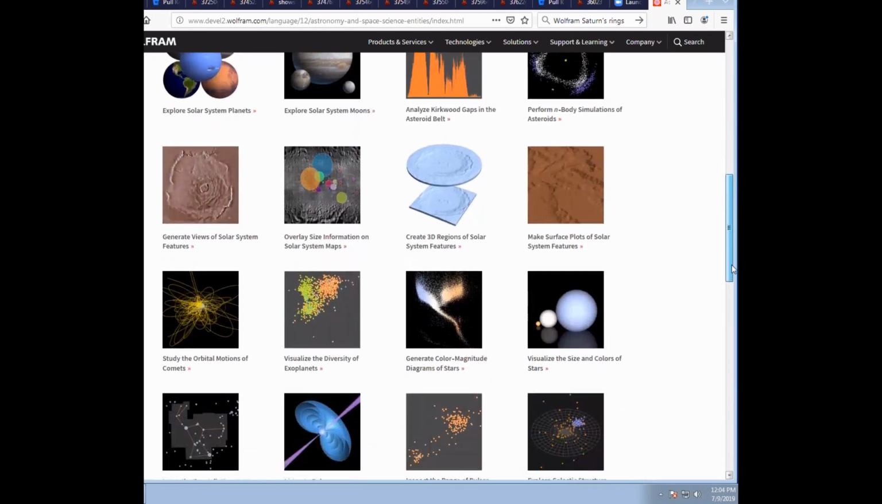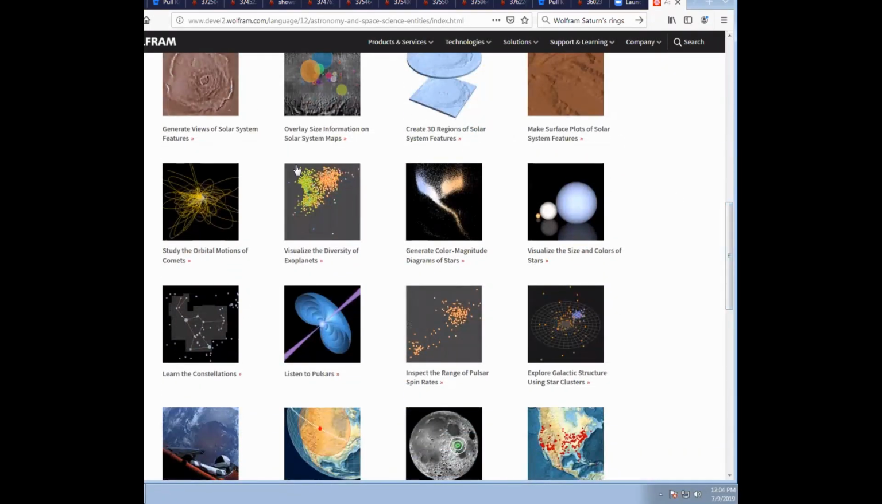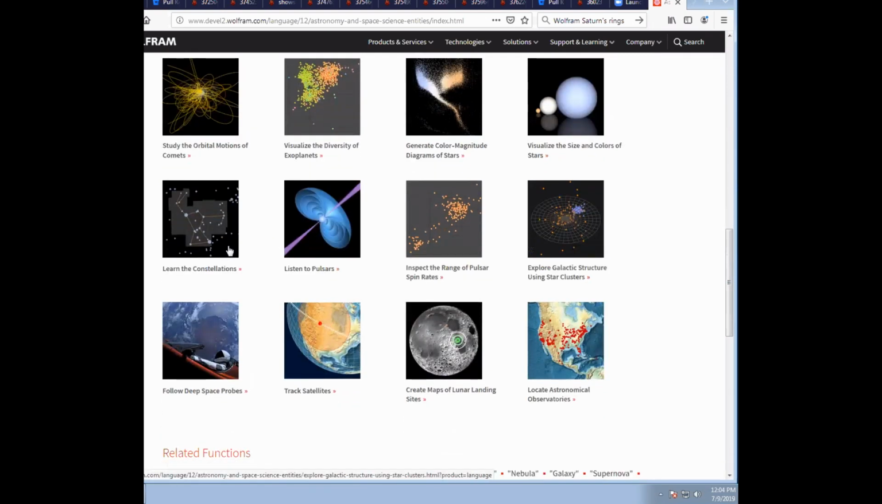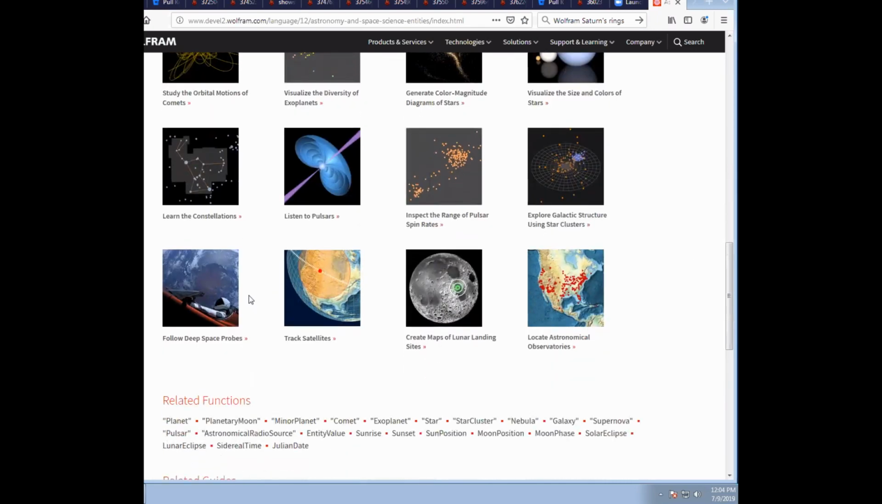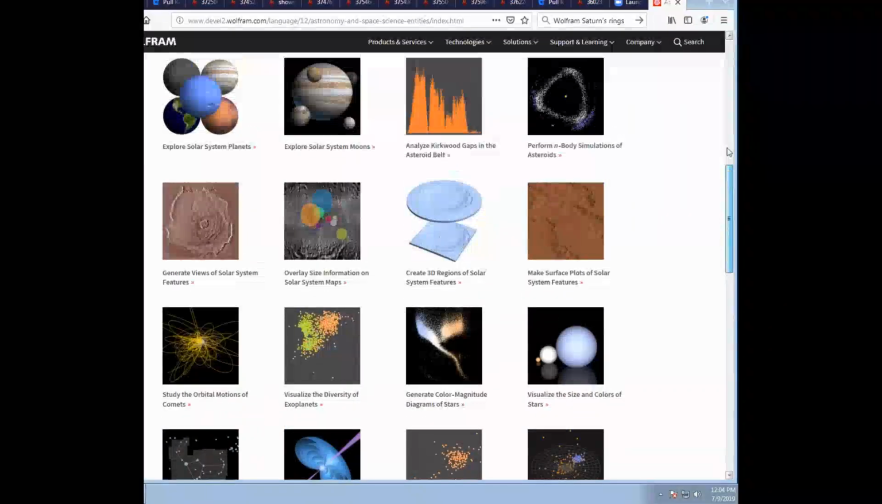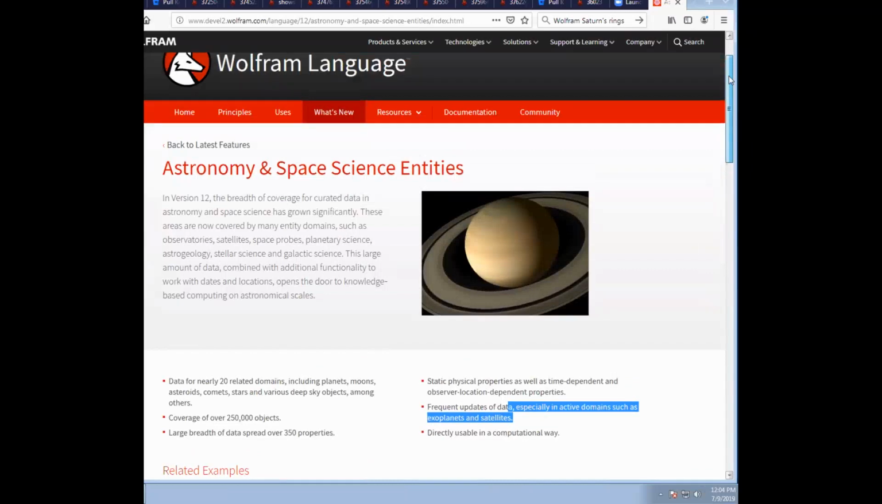Then we're going to move outwards from the solar system. We're going to start talking about things on stellar scales. We're going to go from comets, and then spread out into the exoplanets and stars. Talking about constellations, we're going to go out further into pulsars and deep sky objects such as star clusters. And then we're going to focus a little bit on space science. These are areas that involve things like deep space probes, satellites, manned space missions, and also astronomical observatories. Pretty much anything you can connect to astronomy or space sciences.